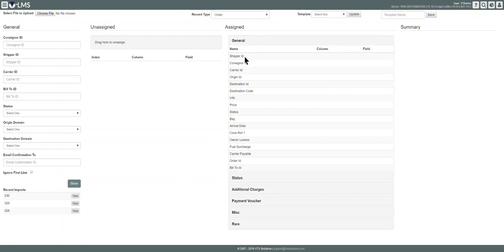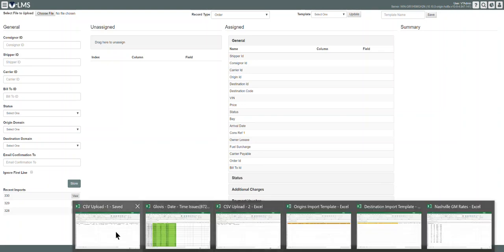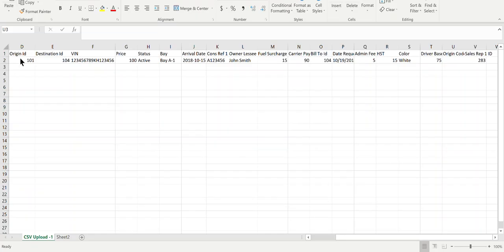In the general section, you'll have the basics: the shipper, the consignor, the origin, the destination, the VIN, but you'll also have things like the owner lessee, where you'll be able to set the carrier payable and a separate bill to, if required, the bay, the status of the order. So you will need to begin by organizing your data in columns with headers to indicate what information each of the columns represents. So let's look at a basic CSV upload.